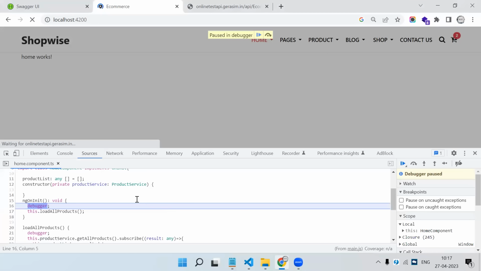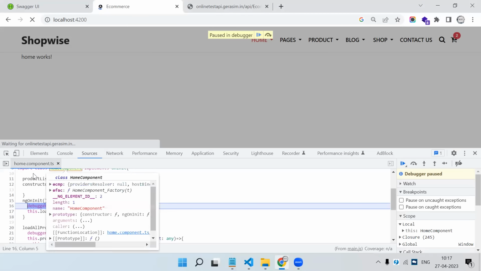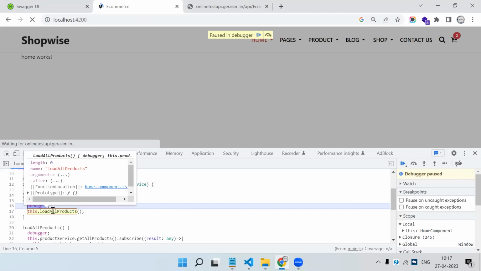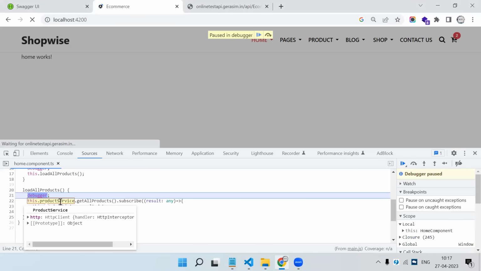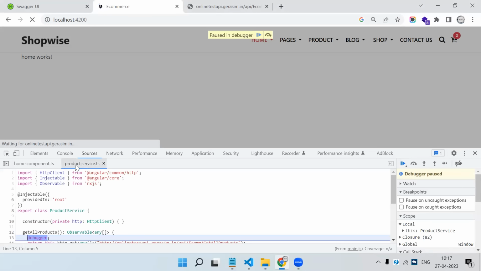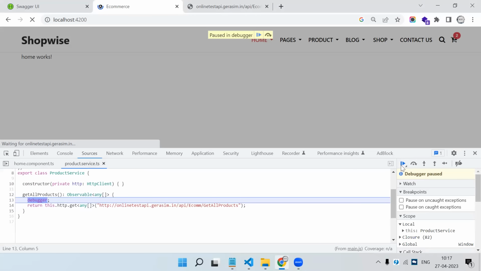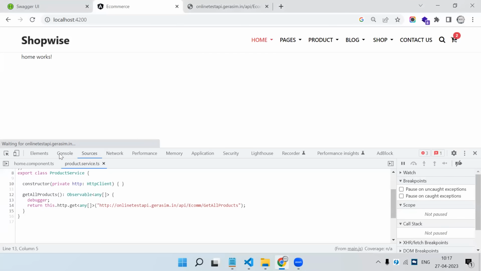So you can see the first debugger we have got is in the home component ngOnInit. Then we are calling this function, so it will go to that function. Continue. See, now it has come here. Now in this loadProduct, we are calling getProduct of the product service. If we continue, see, it is going over here, right? Let's continue. But we are getting one error.